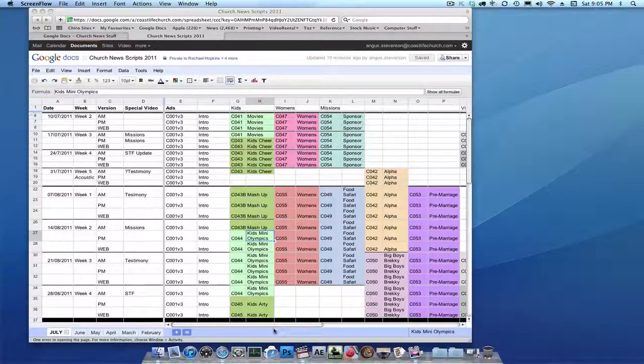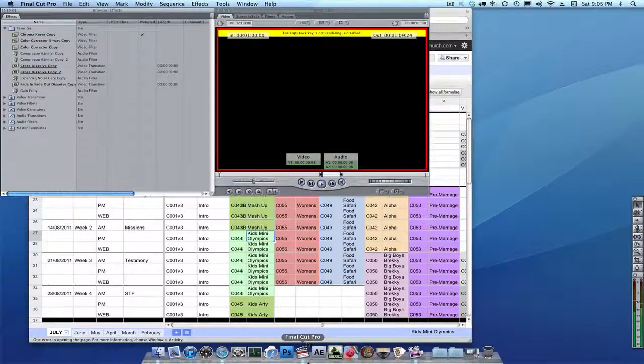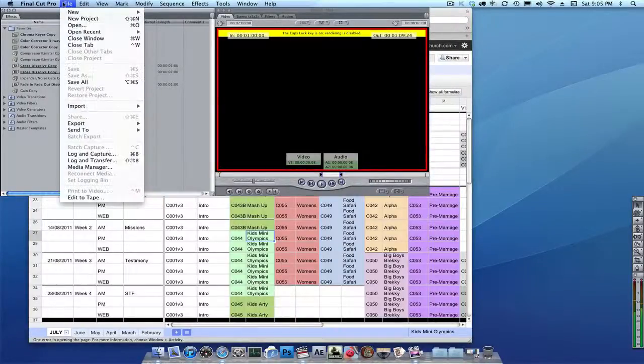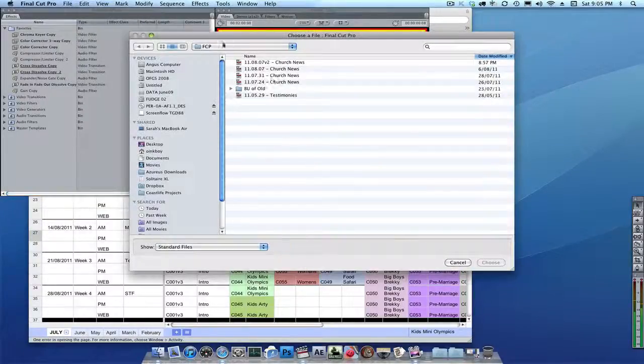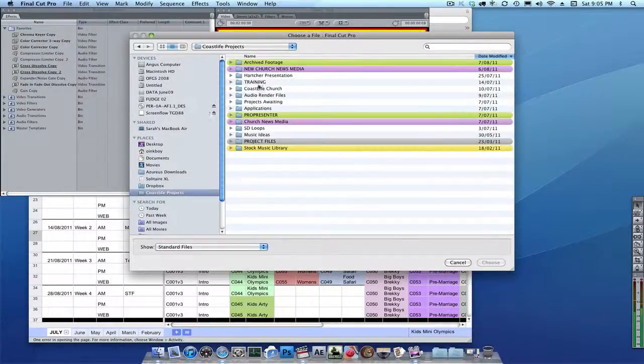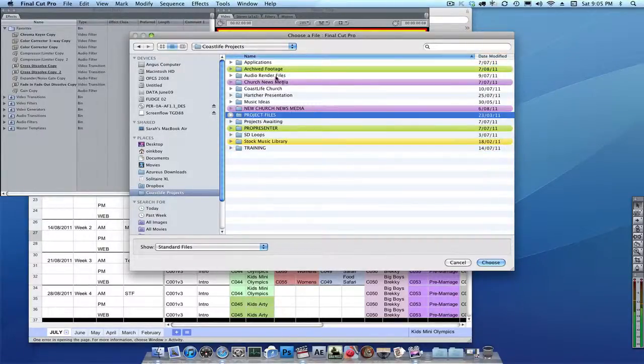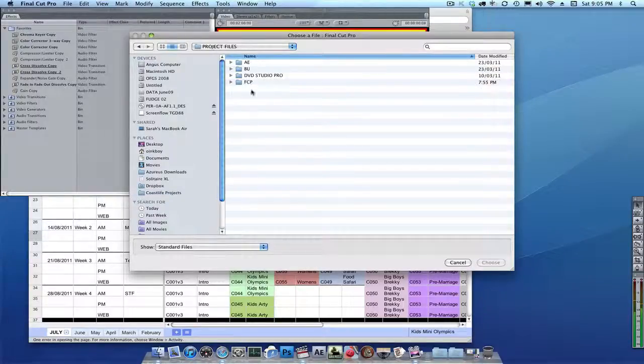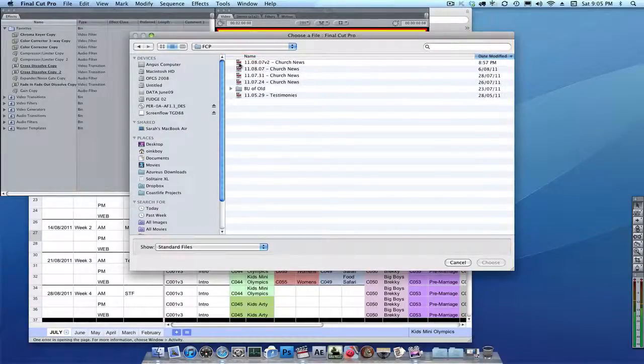So what I'll show you is opening Final Cut Pro here. Normally I've already got it open, but it will usually take 30 seconds to open. What we're going to do is go to File, Open, click on that, go to our Coast Life project folder, Project Files down here, put it in alphabetical order. FCP stands for Final Cut Pro, and look for our most recent one.